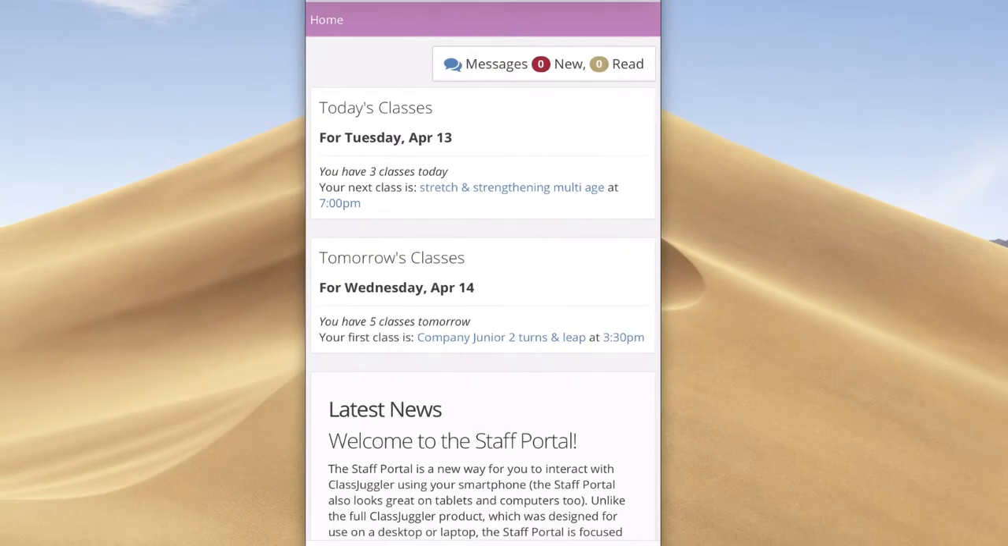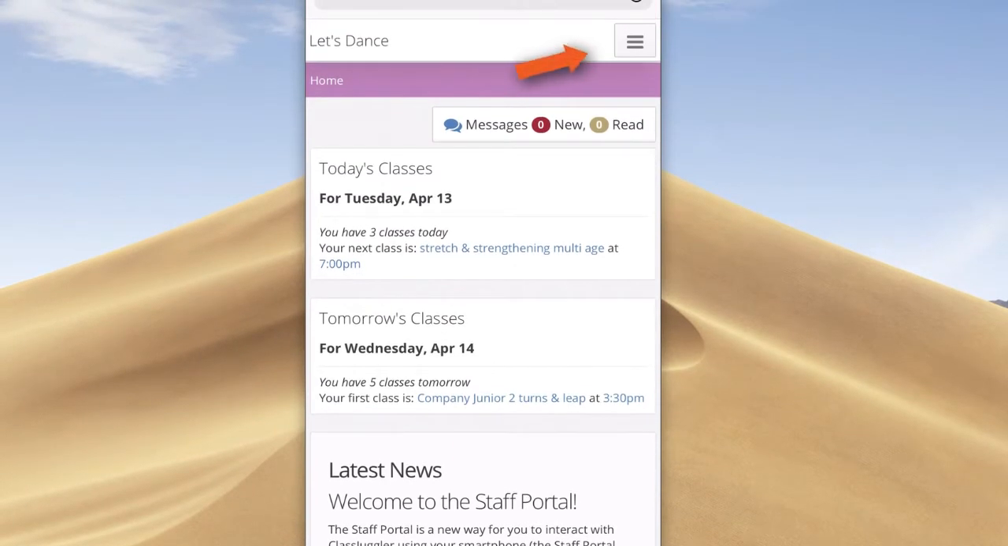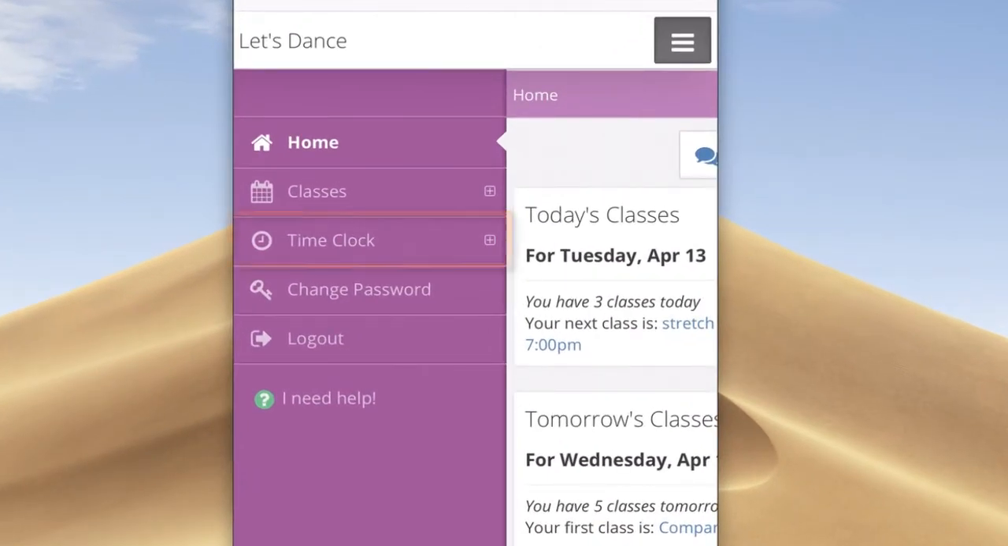So here we are in the staff portal. I can see my welcome screen, my home screen that shows me my classes for today and what's on my schedule for tomorrow. To access the new time clock feature, tap the menu icon in the upper right-hand corner. If you don't see the time clock option on your menu, contact whoever's in charge of ClassJuggler administration at your business. Ask them to make sure that they've added the time clock privilege to the security for staff members.